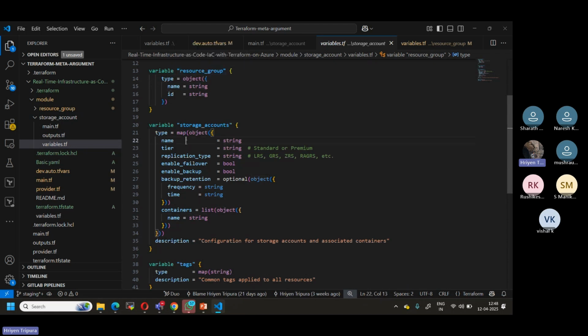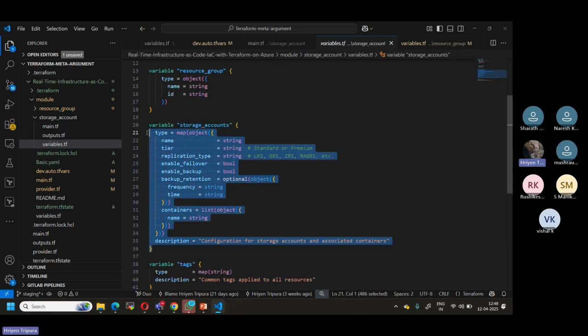Similarly, the storage account. Again, as I told you, there is a little concept you need to understand here. This is called the resource group. In the resource group, we have a type mentioned as a map of object. You might be thinking, why do we need to use a map of object? Because this again depends on the situation. If you want, you can simply use the object also.